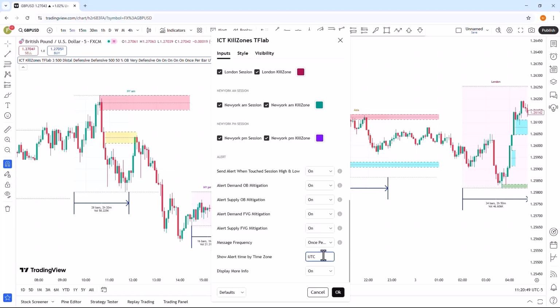In the next section, you can set the alert sending based on UTC time, and in the last part, you can enable or disable the display of the info settings.